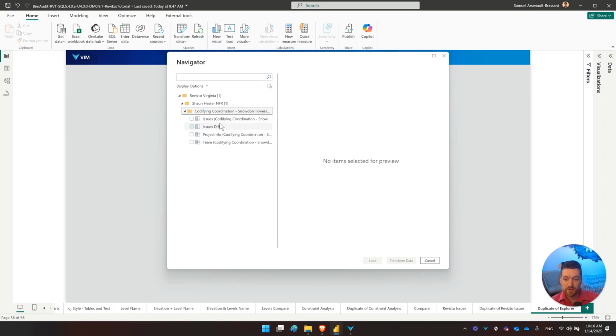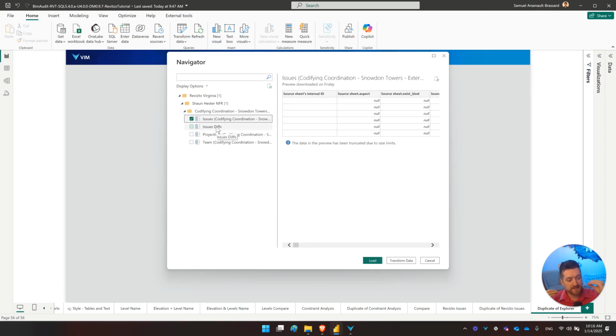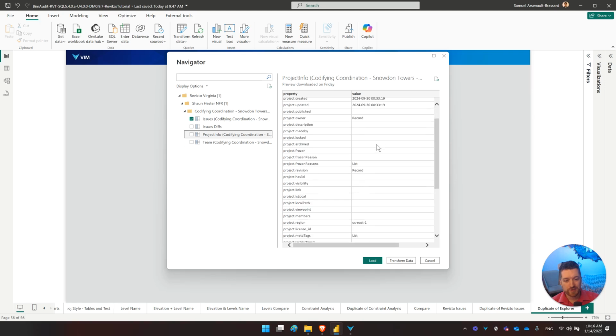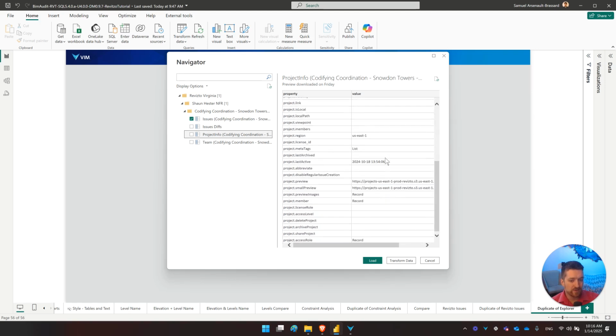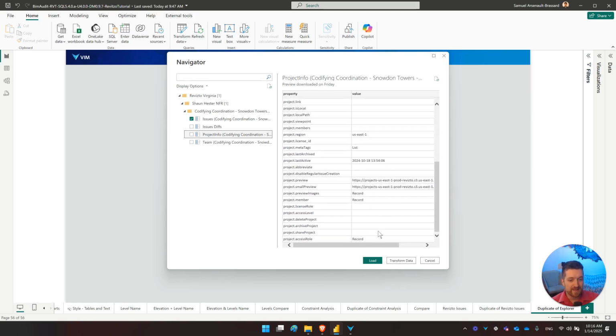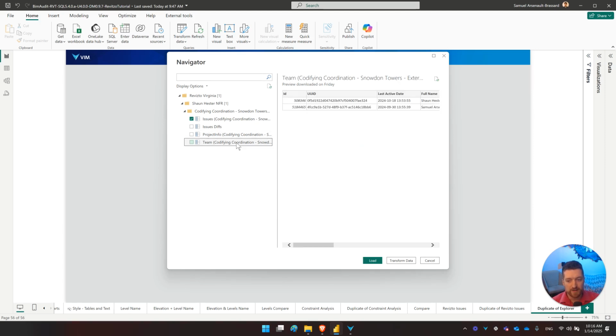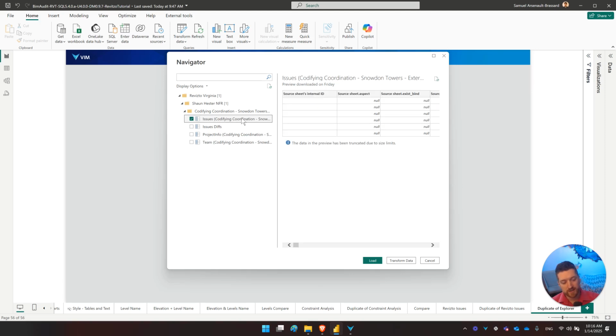Now, there are 4 tables in this project. There are the issues based on the project. So this is really what we're going to be focusing on. So I'm going to load that in. Issue differences is going to tell you what has been modified over time. That's a little bit too granular for us right now. We can look at the project information, see it's a single table with some other things in here. It's not really something that we care about right now. And same thing with the team, it's going to tell us who is in that team. We don't care about that. We just want the list of issues. That's going to be the foundation for all of our work.